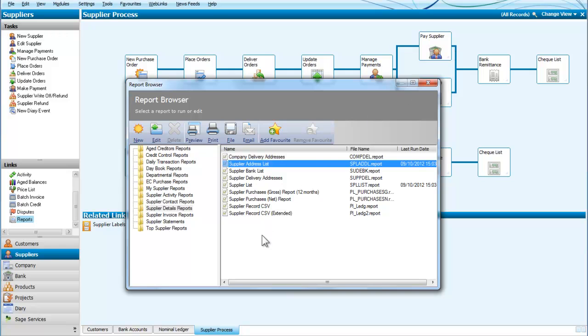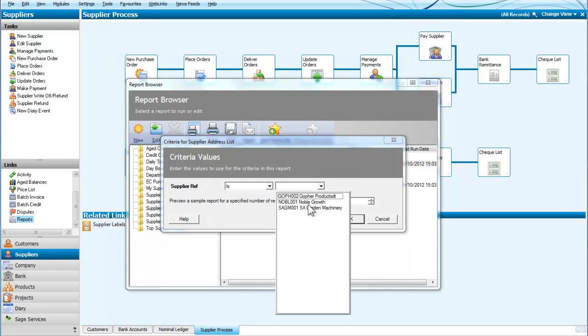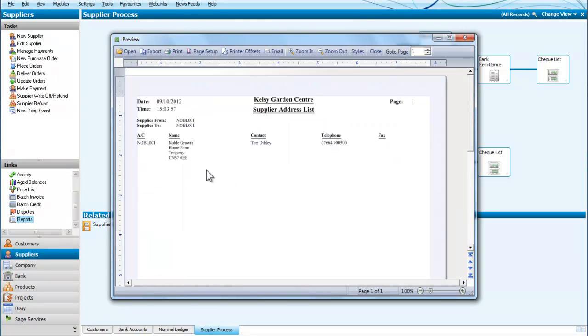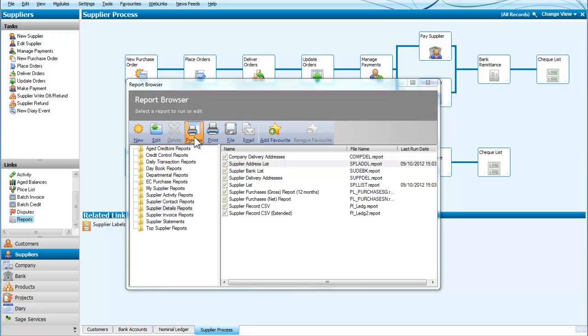Let's just close this for a moment, and instead of printing out all of it, let's go and preview the supplier list and say what we want is a particular supplier, and we'll just say we want Noble Growth, and click on OK, and that way we just select the supplier Noble Growth. So there we have it. This is how to print out customer and supplier details. Remember, we select, say, our supplier details, our supplier address, our preview.